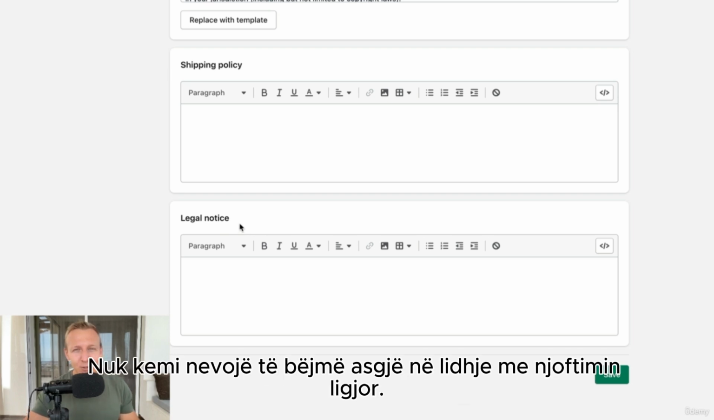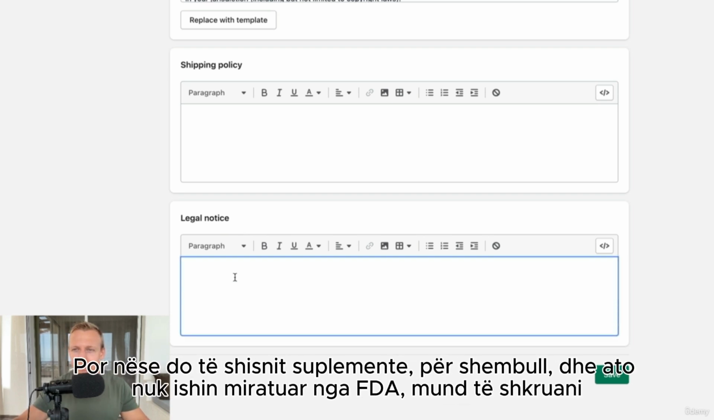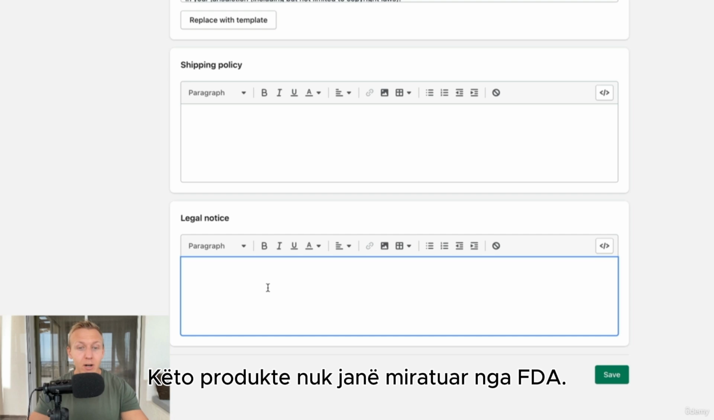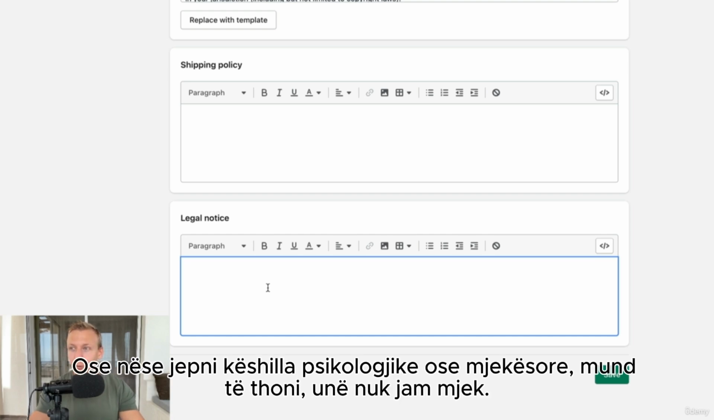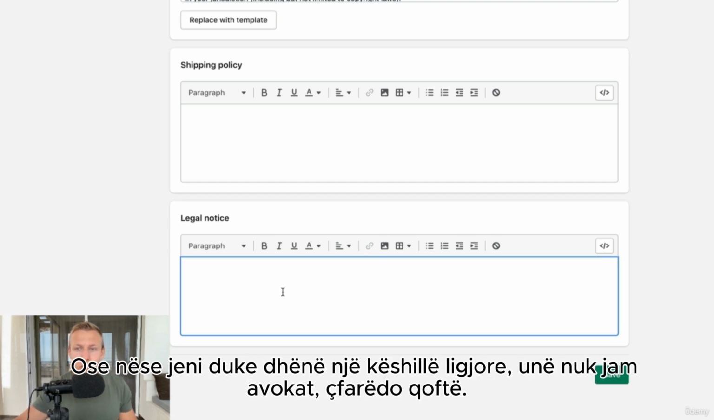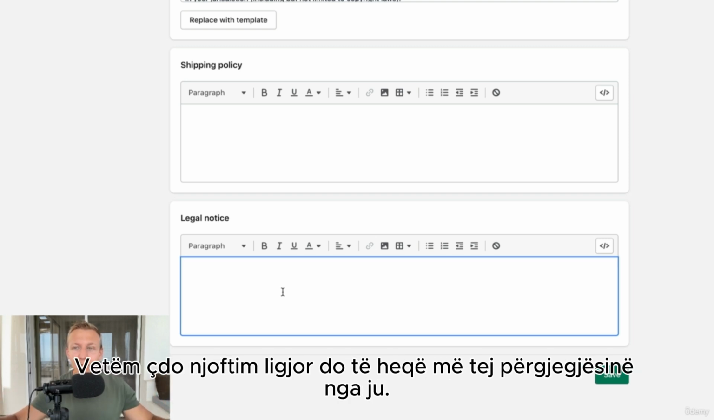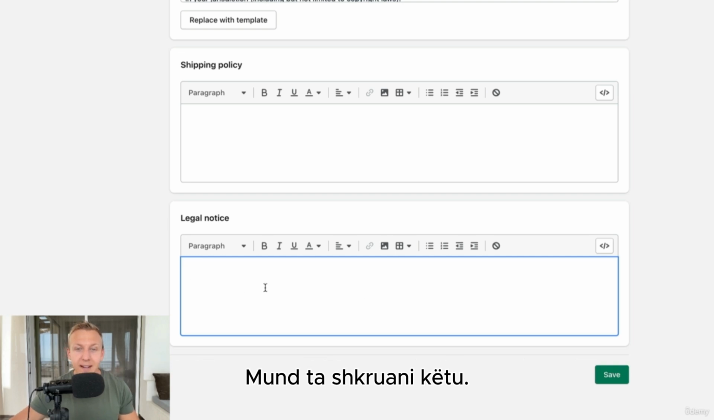We don't really need to do anything about legal notice, but if you were selling supplements, for example, and they were not FDA approved, you might write in here, these products have not been approved by the FDA. Or if you were giving out psychological or medical advice, you might say, I'm not a doctor. Or if you're giving out legal advice, I'm not a lawyer, whatever. Just any legal notice that's going to further take away the responsibility from you, you could write it in here.